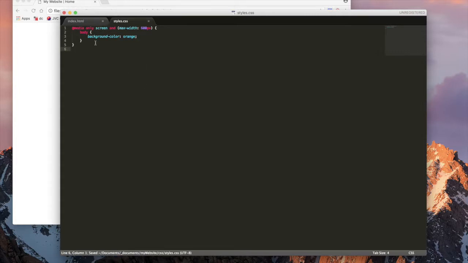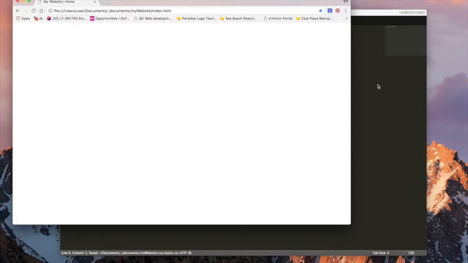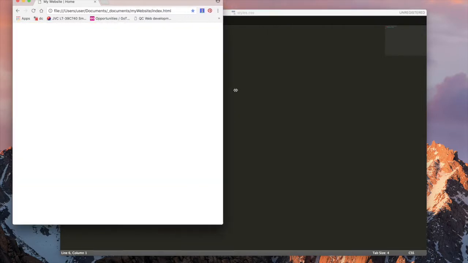Say the browser window is 600 pixels or smaller, then this will mean that the background color of the body will be orange. So try this for yourself and see what you get.